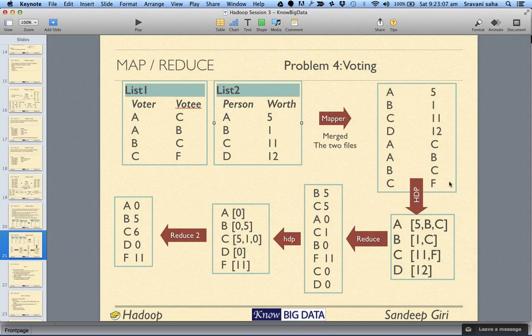Yes. What happens when a person has no worth and gets voted? So it doesn't matter, right? It doesn't matter. The problem would occur. So Prithvi's question is what happens when the person has no worth and gets voted? Okay, it doesn't matter in that case.